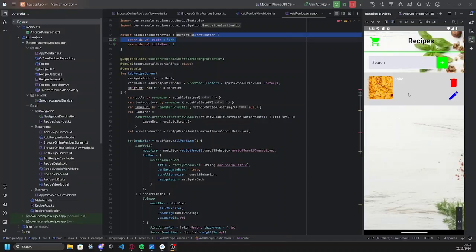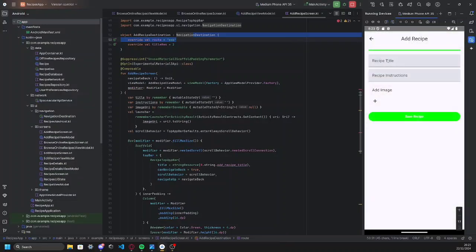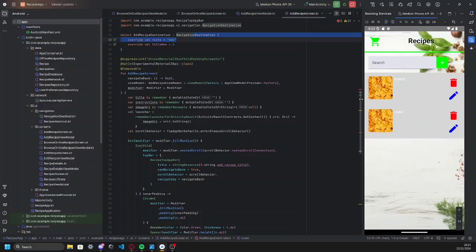So I have a cake here. I'm going to add another one. So we can add bread and then add flour or something. And then you can add an image, save recipe, and then it adds it.